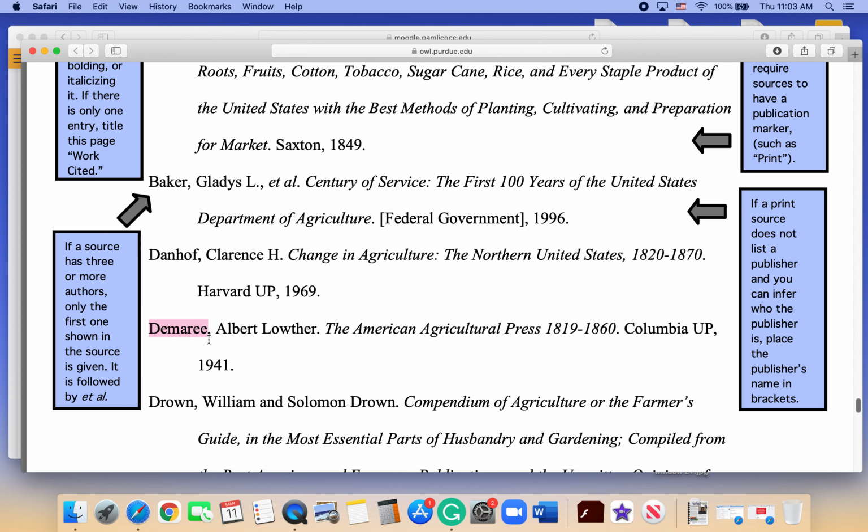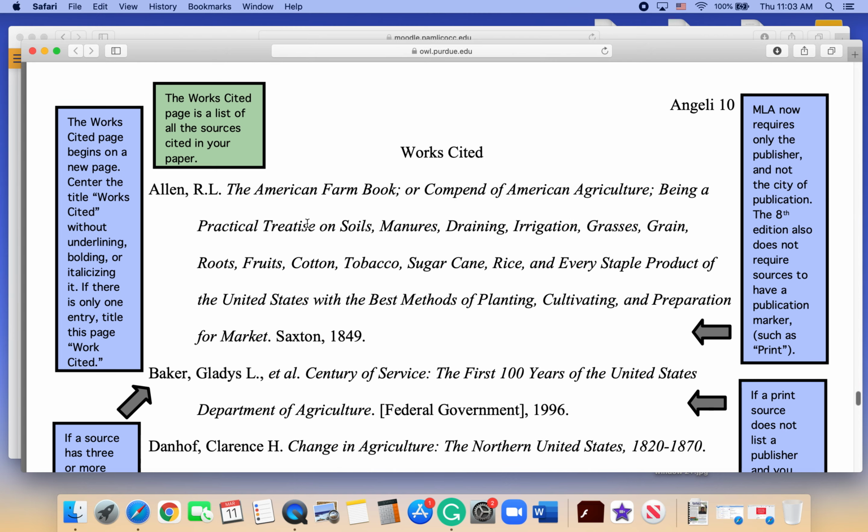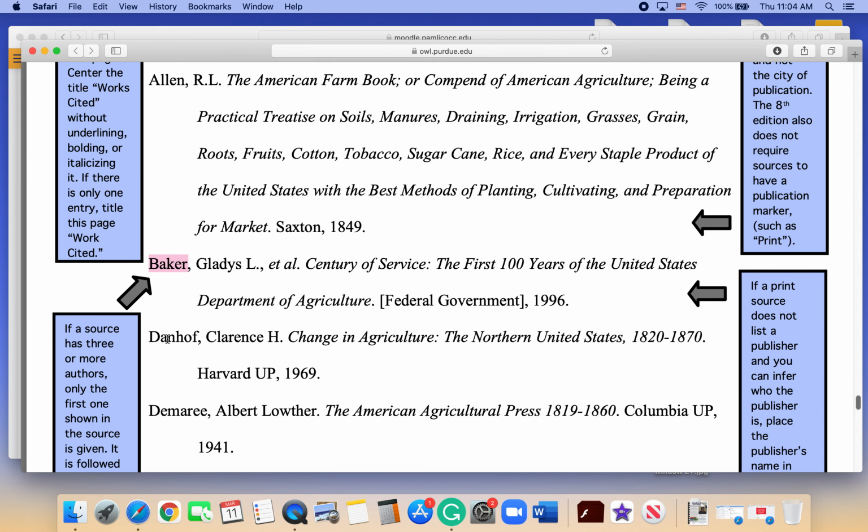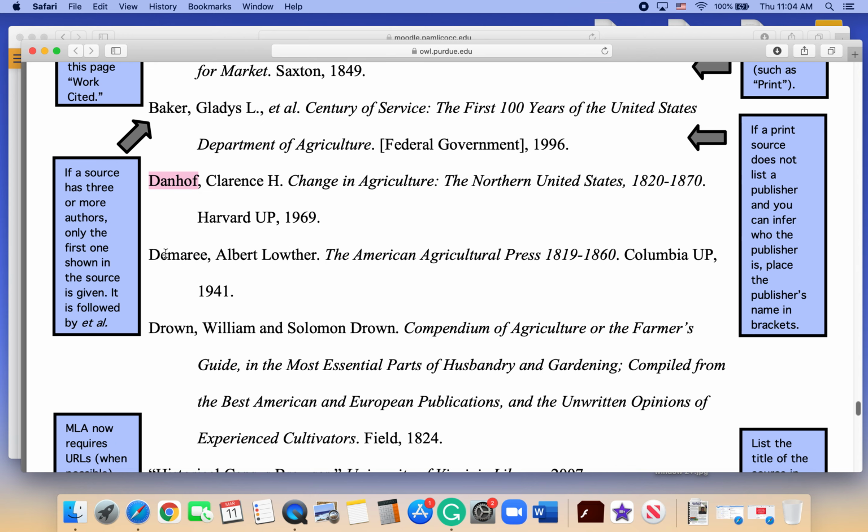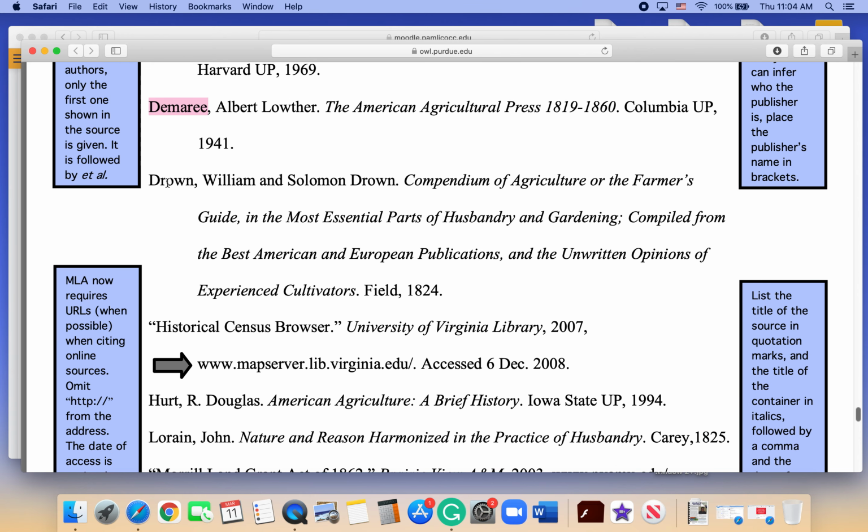Here it is. Demery. You will notice that all the sources on the Works Cited page are alphabetized by the first word in the citation, whether it's someone's last name or the beginning of a title. It's always the very first word. But anyway, okay, I see the Demery's here. Wow, look at that date, 1819 to 1860, published in 1941. Anyway, so that's good.